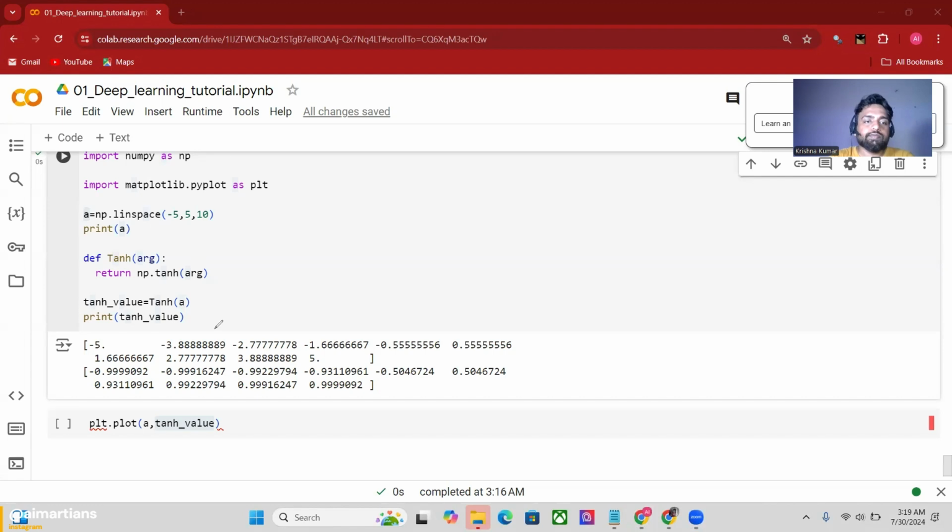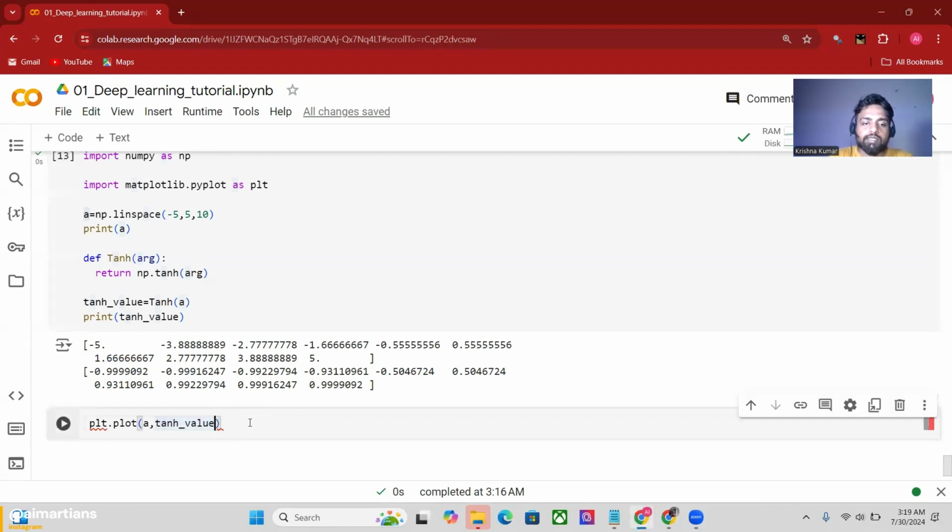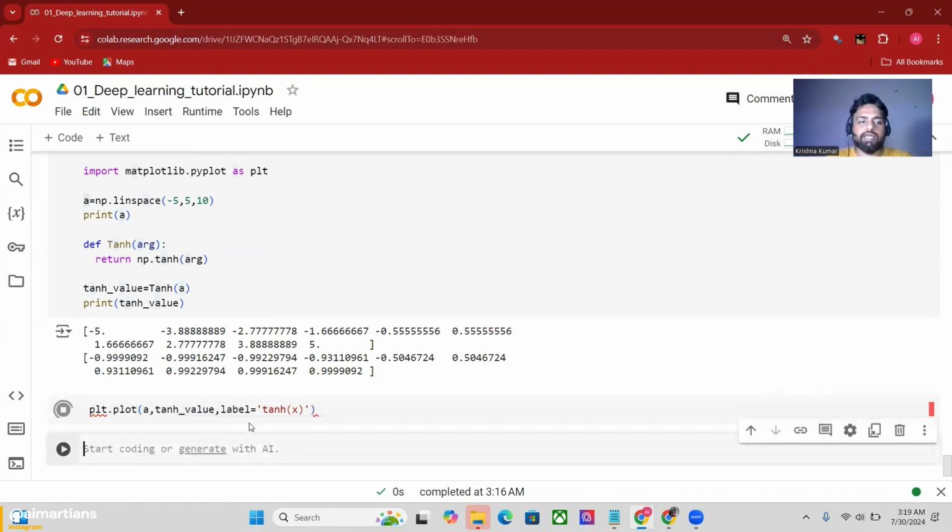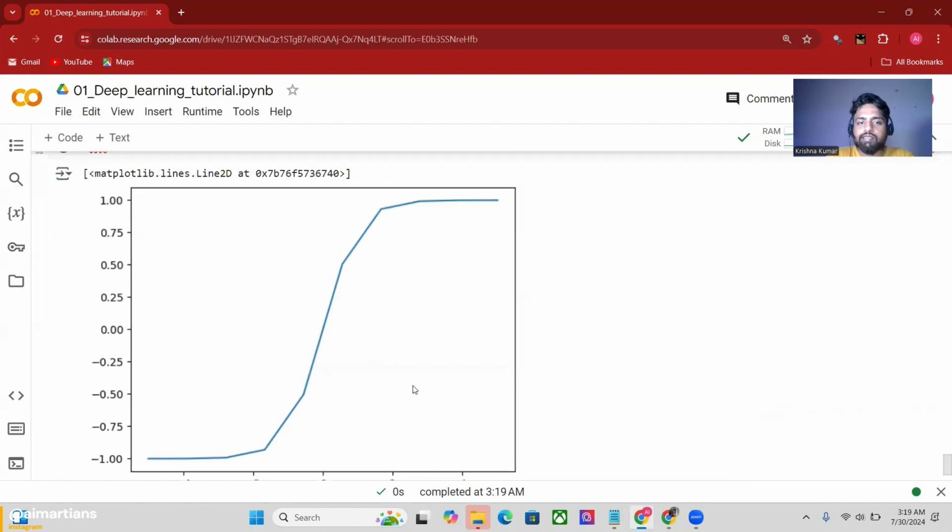Now I want to plot this. I will label it, let's say tanh of x. This is only a label, like a kind of label, like my name. I will show you, just one second. And this is the label you're getting on the screen, right? This is looking like an S.